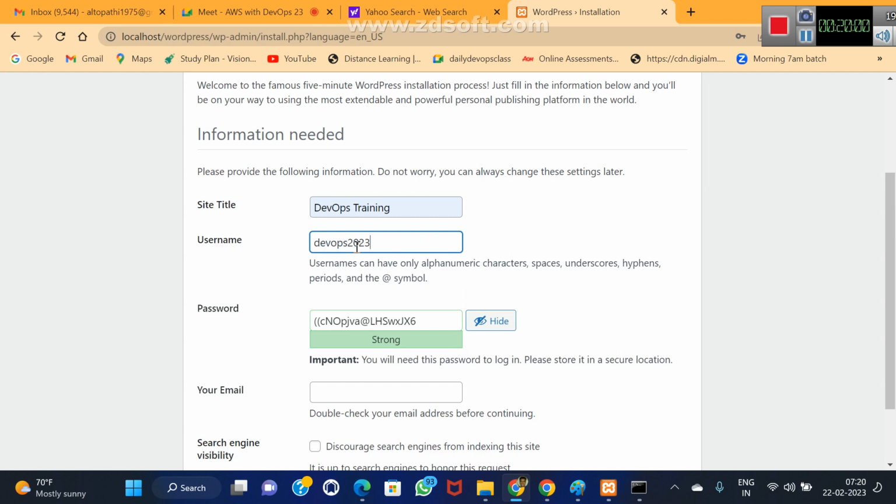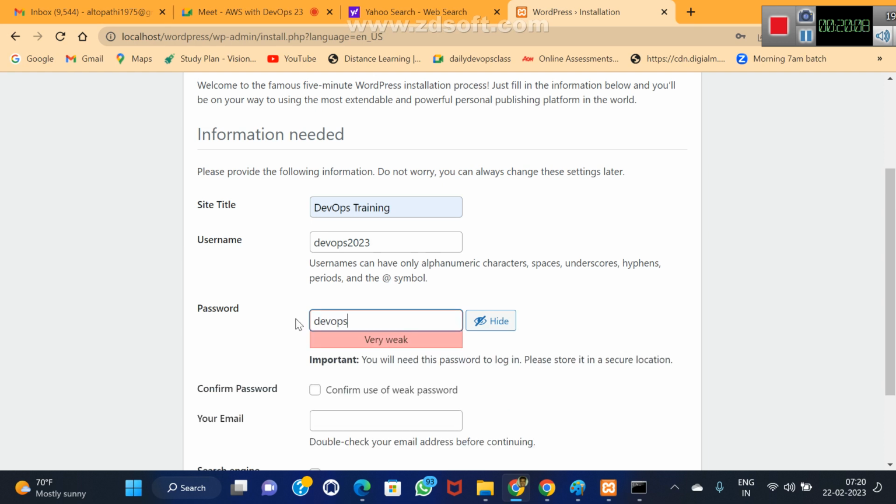I'm giving DevOps2023. You can change your password. I'm giving DevOps2023 at the rate 123. Even that is weak, very weak. I'll try to give something stronger. I'll become stronger. See, welcome, maybe 123 at the rate, even underscore. Okay, now underscore.